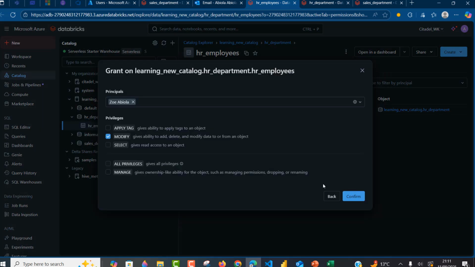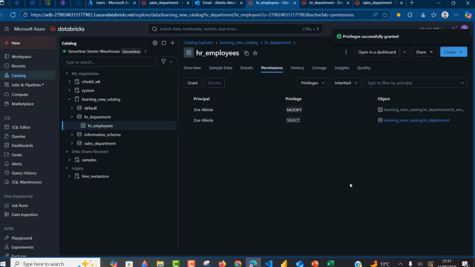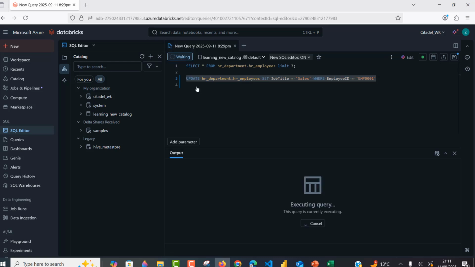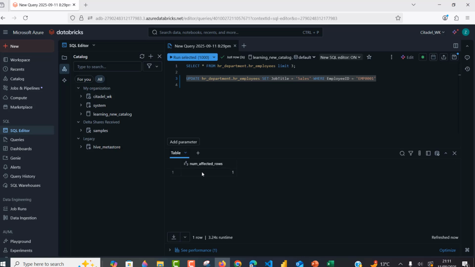Click on continue, and then we can see that here. Click on that. So this has been granted. So I'm going to come back here, and the next time I run this it's going to work because the permission has been granted. And then let's see the results. So there we go. Number of affected rows is 1.